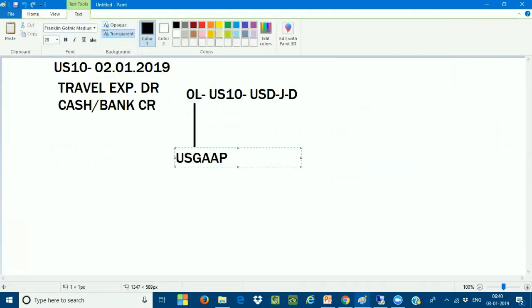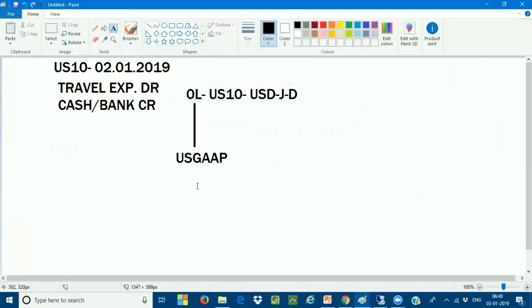Now it is very clear to SAP that your leading ledger is 0L, assigned to company code US10. For this leading ledger, the company code currency is USD and the fiscal year is January to December. For the local GAAP reporting system, the leading ledger uses US GAAP.